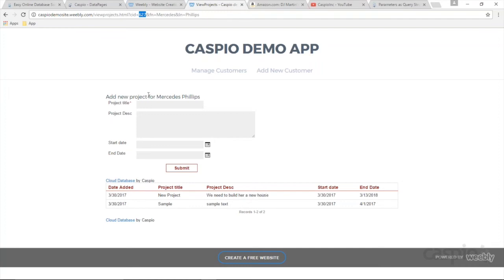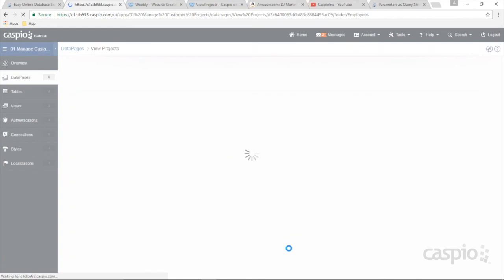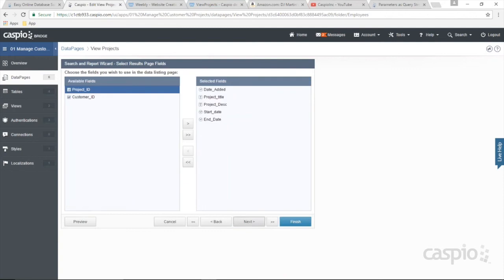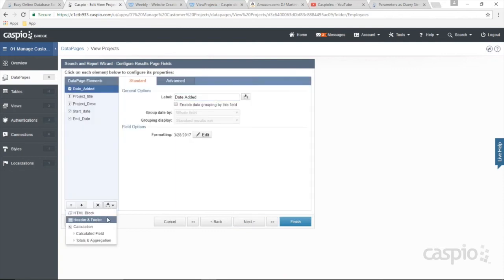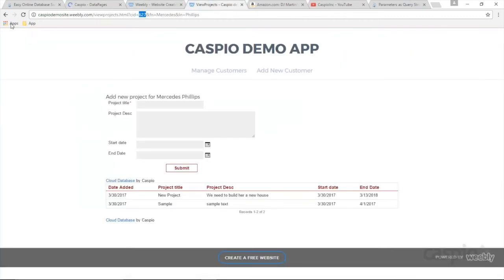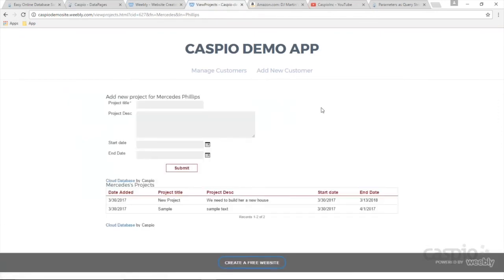In fact, you can also add another heading on your report page if you'd like. Let me show you how to do that. View projects. On the results page, you can add a header and footer, and same thing as before. Let's see, we can say, since I passed first name, add FN, something like this. Finish, refresh. Okay, so something on those lines.